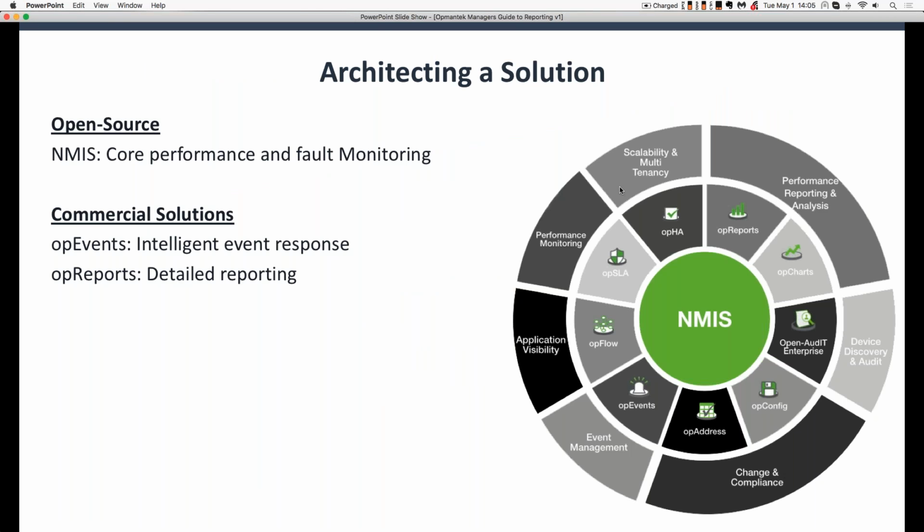So again today, looking at Opmantek's solutions, at the core, at the middle of that wheel, the hub of the wheel, you have NMIS, Network Monitoring Information Systems. That's our core performance and fault monitoring solution. And then connected in the next ring outward of that are the commercially licensed solutions that interact with that and bolt seamlessly on top of it. And so we're going to be looking at NMIS, we're going to be looking at Opie Events, and we're going to be looking at Opie Reports in detail today.